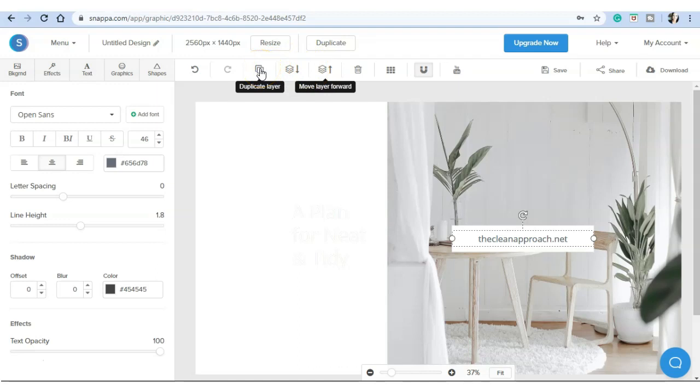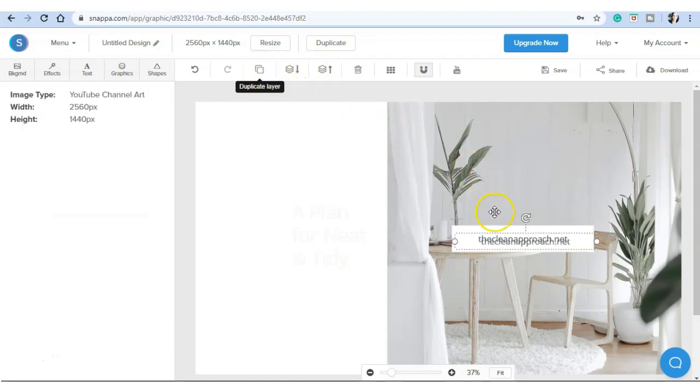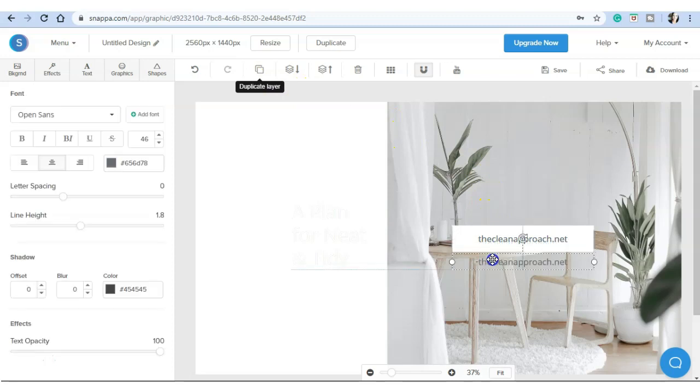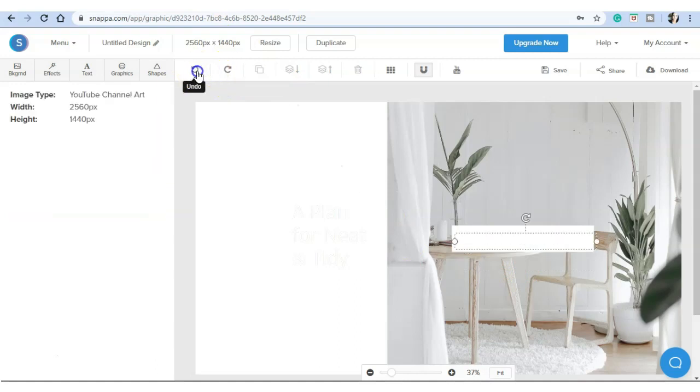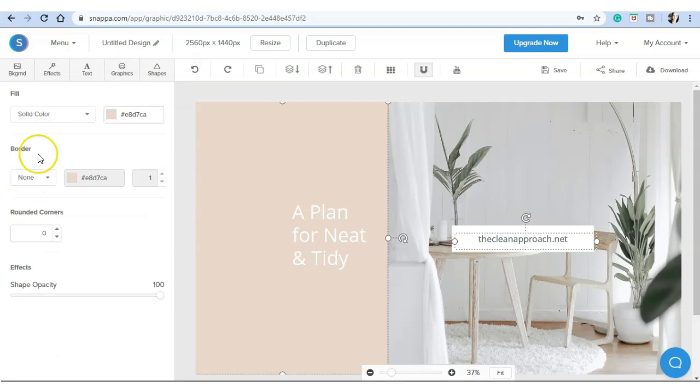So you can select whatever you want, click duplicate to make a copy of it. So if you wanted some more text, then that's what you would use it for. And then we have the undo and redo, which is pretty self-explanatory. If you ever make a mistake, just undo it. Moving along to this left hand side, this is where you will start to customize your template.